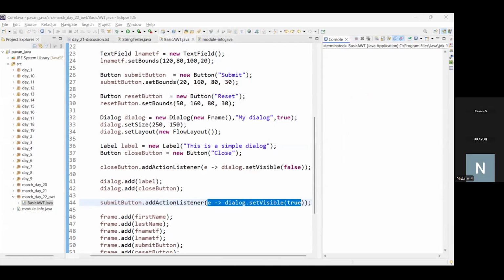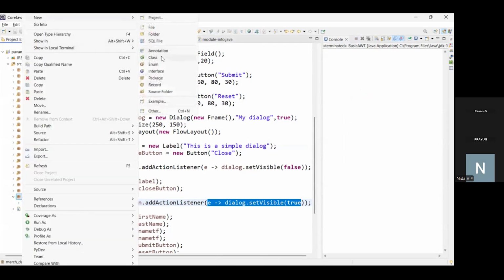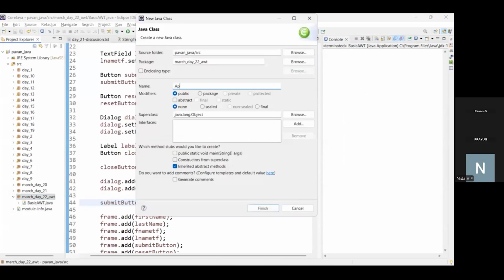Okay, let me show you. Wait, let me create another file for that. The applet is a Java program that will run inside a web browser or an applet viewer. Again, it is a GUI based program. It is a part of your AWT package.